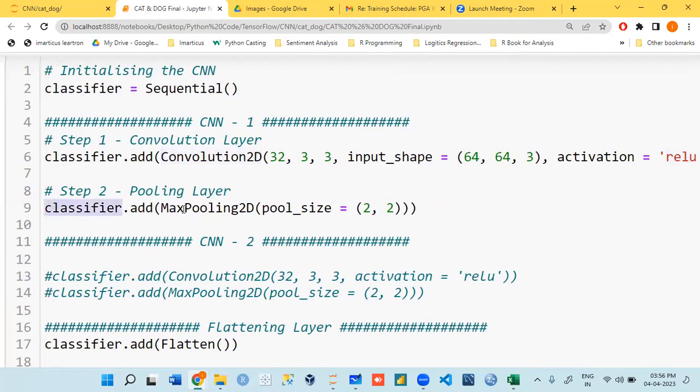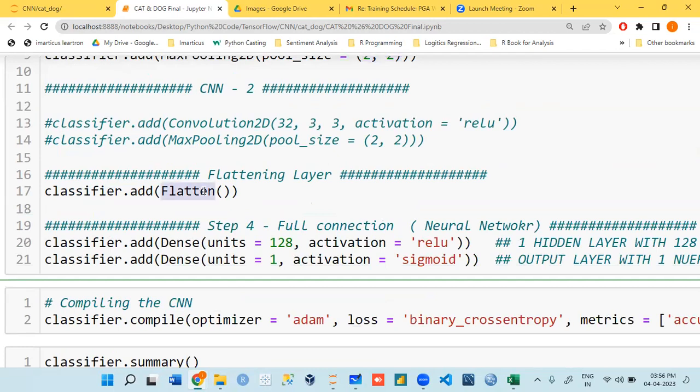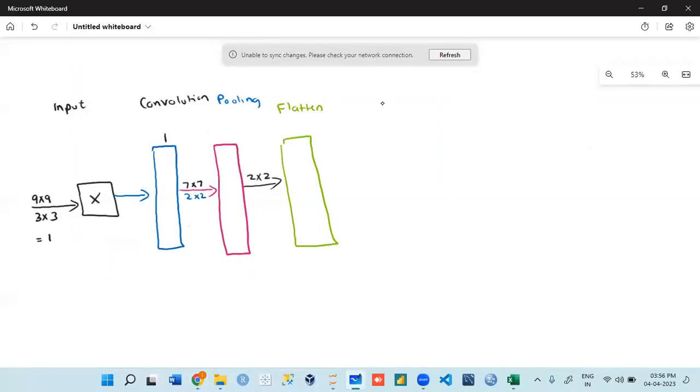Another layer I'm adding is the max pooling layer. Within pooling, I'm using max. Pooling size is equal to. Then I'm adding a third layer called the flatten layer. If I need the output right after the flatten layer, that is called CNN. If I need to add something after the flatten layer, it means I need to add my hidden layer. That is called my fully connected layer, a fully connected neural network.